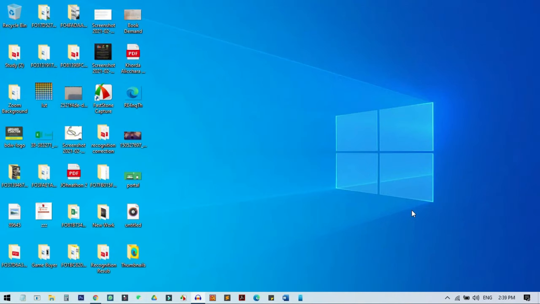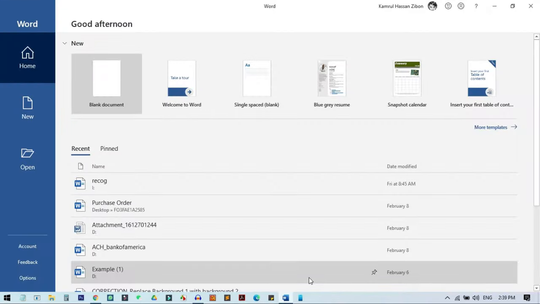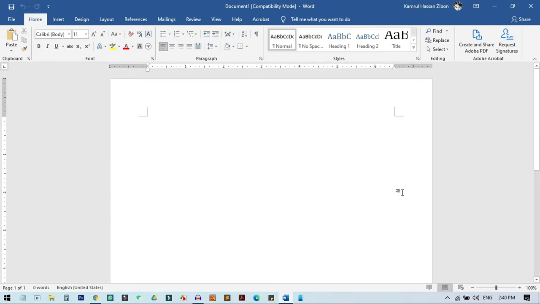So first of all, we need to open Microsoft Word. I just open it from my taskbar. You can also search for it in your start menu. After opening this, create a new document. So now you can see that our background is white and our text is black, but we want to change this. So what we need to do is go to the Design section from our menu.